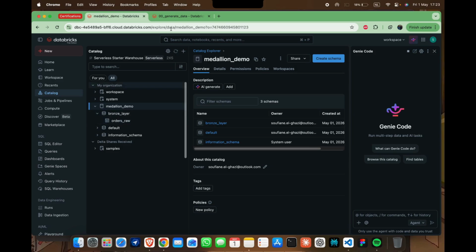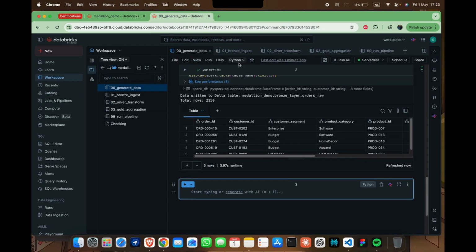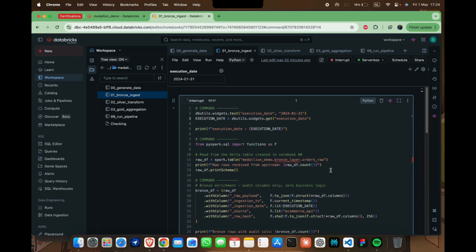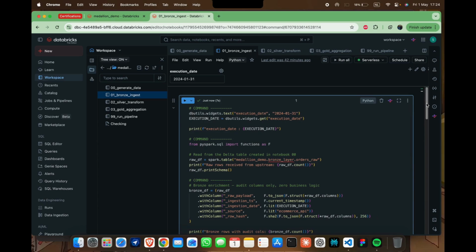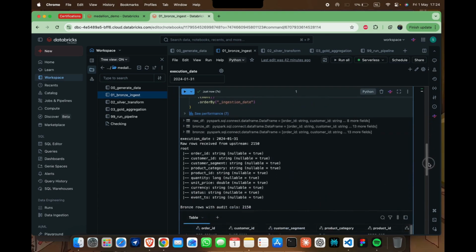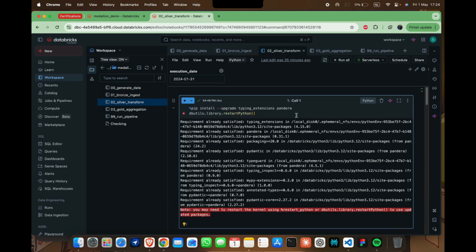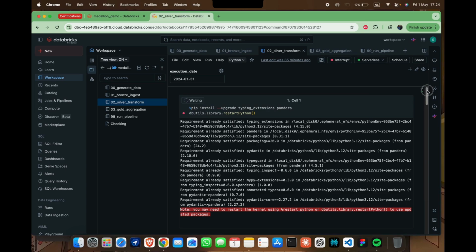We have the orders raw table, and we'll be doing the same for the other notebooks, which are the bronze ingest and also the silver transform. It may take time because the build of the Spark job takes time. So it's not a good idea to use a Spark job for small jobs because the build takes time, but the execution is super fast because it's using the distributed system.